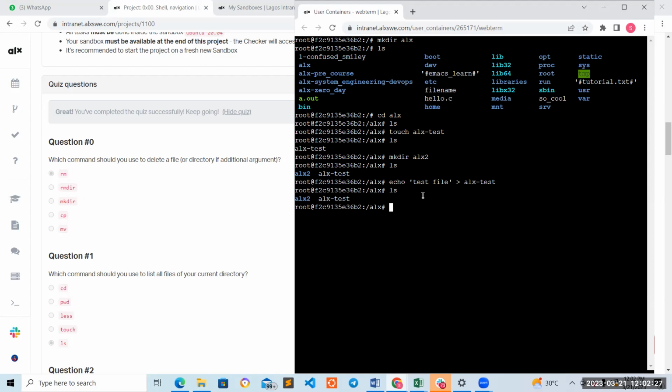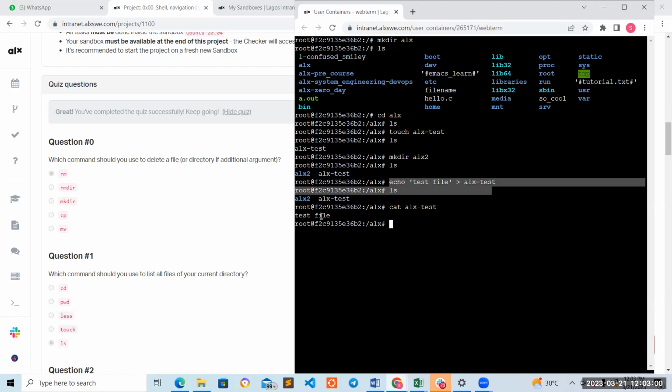But we want to see what is inside the file ALS test. What do we have inside the file? Remember, we wrote something there inside the file using this echo command. All right. So let's see. To see that, we're going to use cat, then the name of the file, cat space ALS test, and then enter. Now, when we click on enter, you can see that we have test file, which is what we used this echo command to write into the file. So this is one way to write into a file. As we progress in this journey, you'll see several other ways to write into a file.